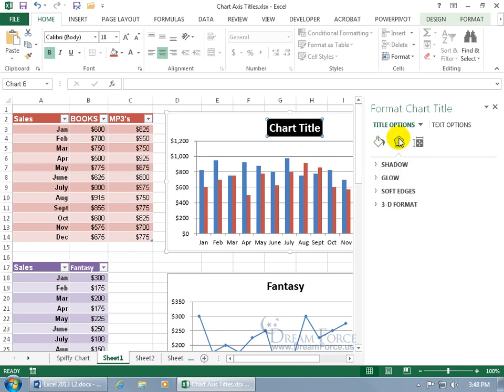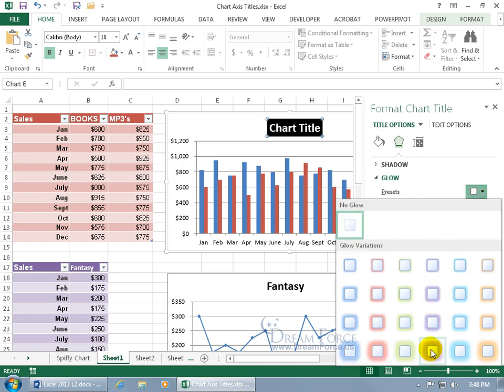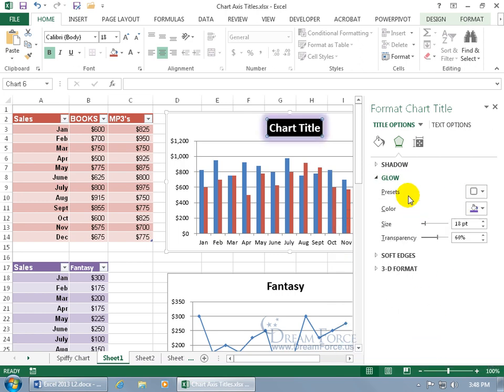And then for effects, let's do some glows. Glows, there we go. Purple, oh, that pops out. Of course, it's not very complimentary, is it? Nonetheless, you can do it. You know where to go to make changes to it and to kind of spiff it up just a bit.